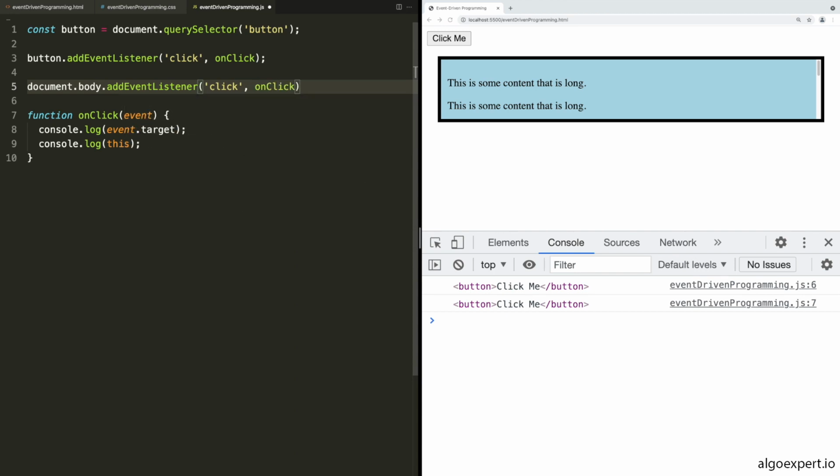And then we can add the semicolon here. Now let's save this, come back to the browser, and click on click me. And you can see we logged out the button twice, as well as the button and the body. So when we clicked on the button, add event listener first logged out event.target, which was the button, and it logged out this, which was also the button.